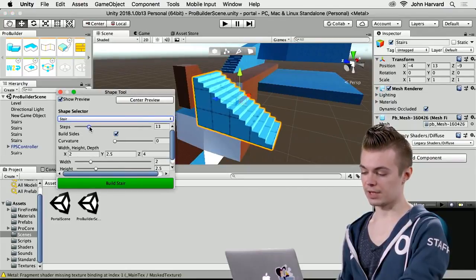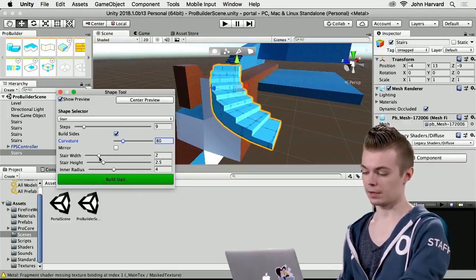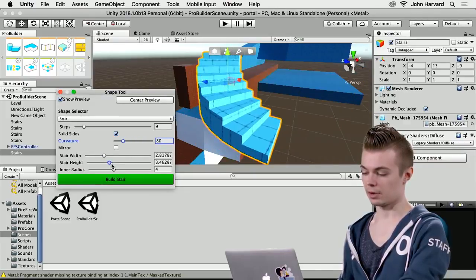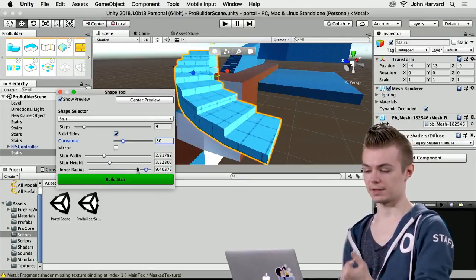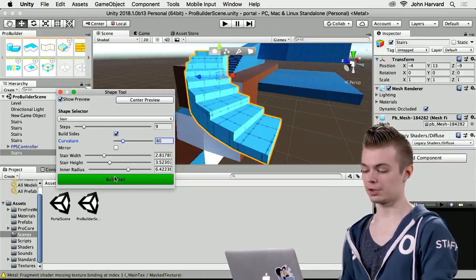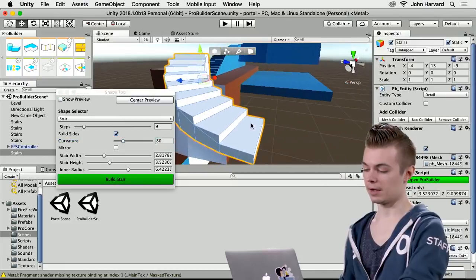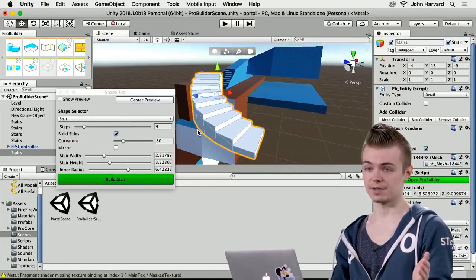I can generate the number of steps that I want just by changing the slider. I can change the curvature if I want so that it's a rotating staircase. And then I can also change how wide and how tall the stairs are. And this inner radius is like how deep the steps are, if that makes sense. And then once you finish, you just hit build stair and it's done. Now you have a stair mesh that you can just put anywhere in your level, and it's that easy to make stairs.